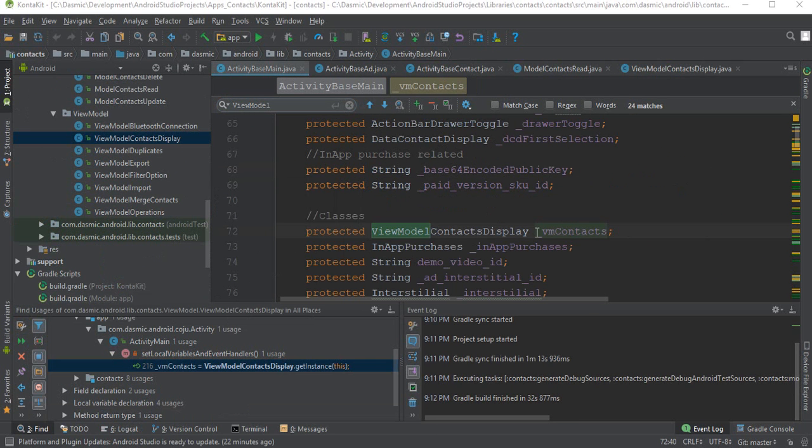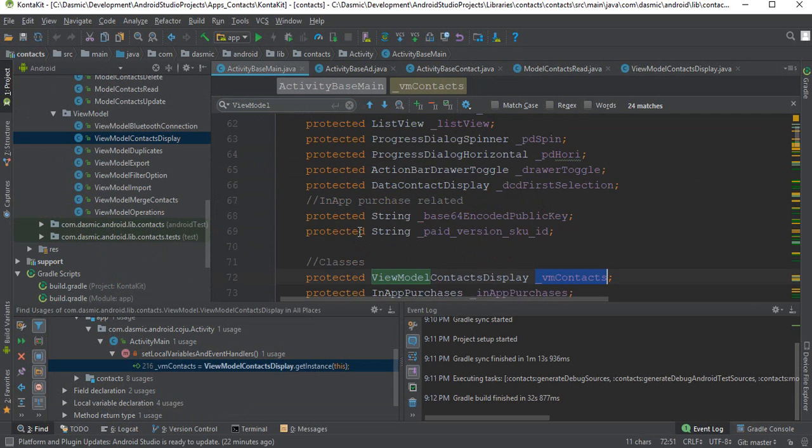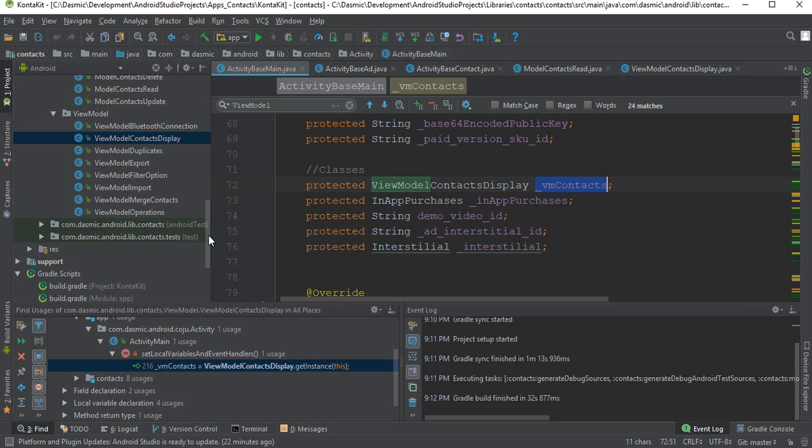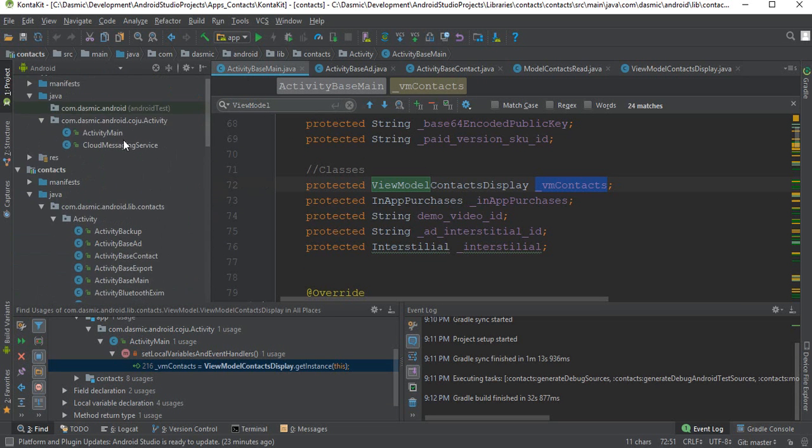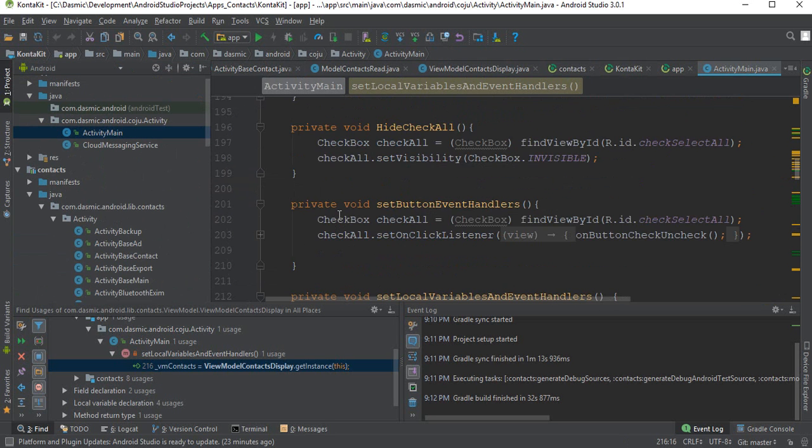So here I have declared the protected variable called VM contacts, which is of the type view model contacts display, which is the view model for the specific activity. Now the actual instantiation of this can be done inside the base class, which is the activity base main. In this specific case, I instantiate this in the activity main class.